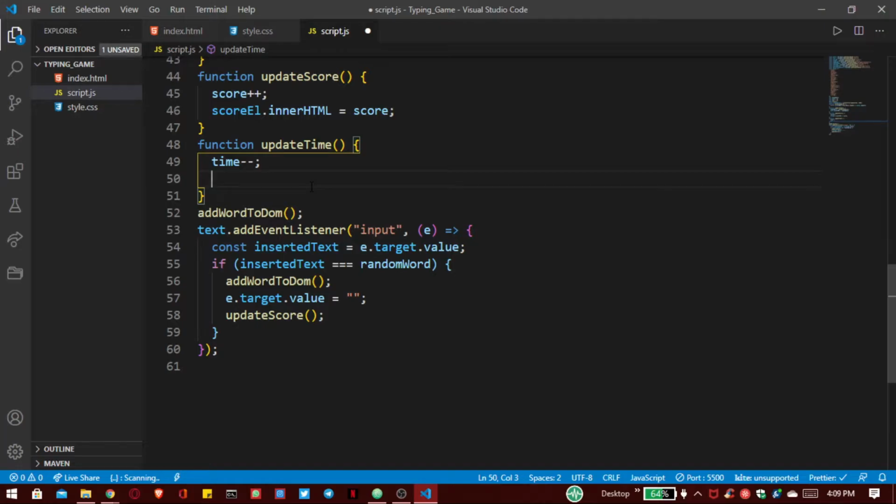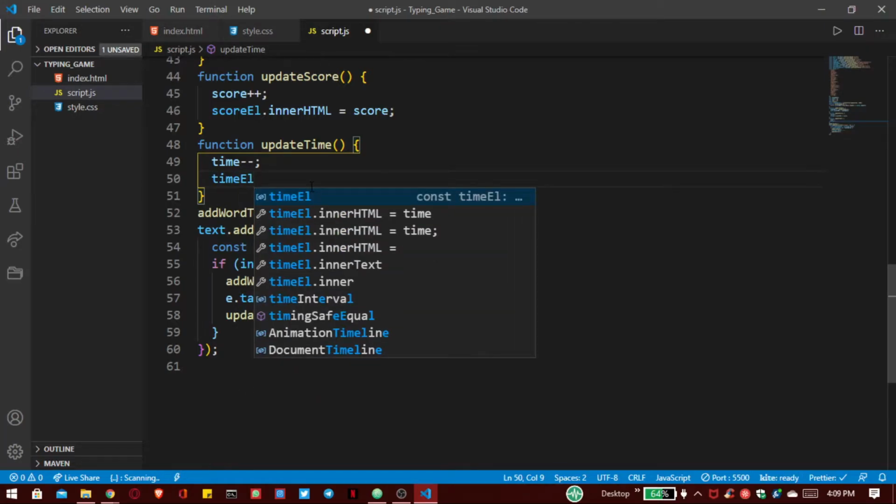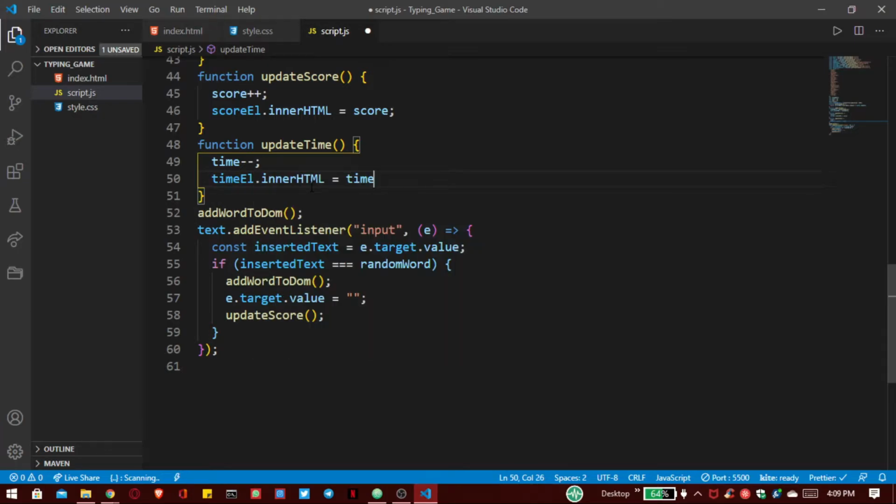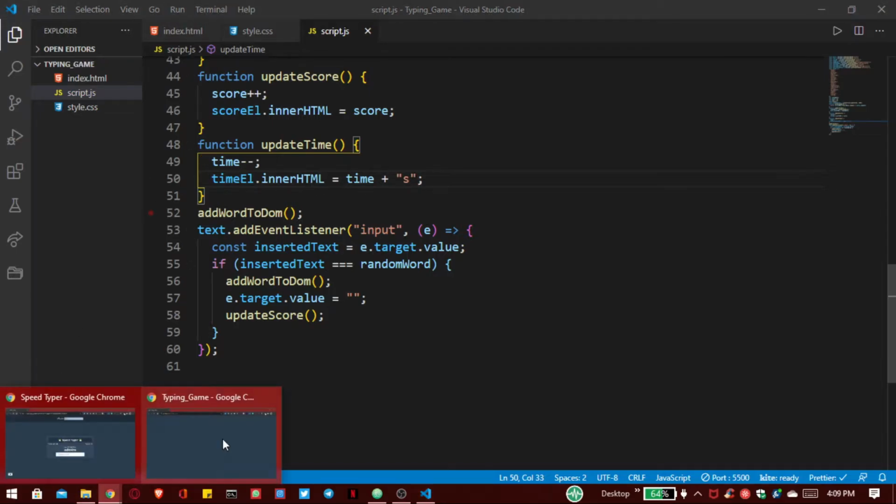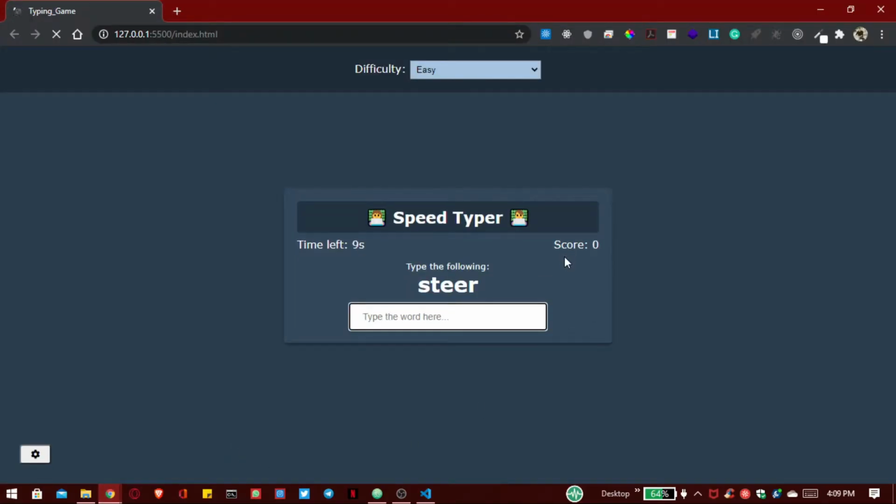So after decreasing our time, we print it with this time element dot innerHTML, and after that we also have to print s for seconds like this. So now save this, and let's start the game, and you can see here the time is now counting down.